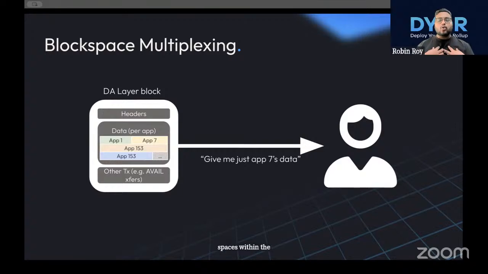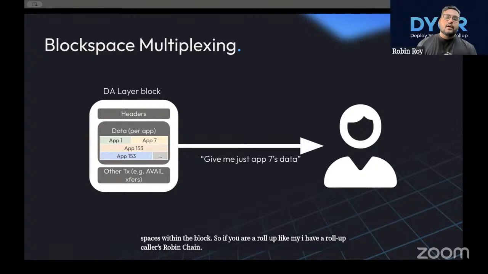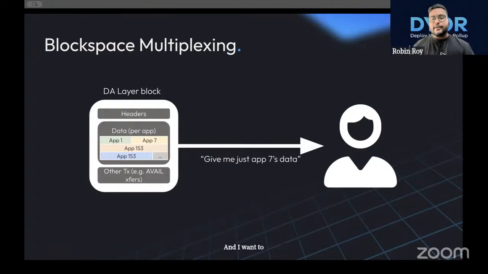So if you are a rollup, like I have a rollup called Robin Chain, right? Now, if I want to post data to Avail, and I want to maybe later on retrieve the data that I've posted, because multiple rollups will be posting data to Avail, I don't want to download all of the different rollups' data, right? Because that is going to be a huge amount of data for me to download and then process. I just want my own data, right?